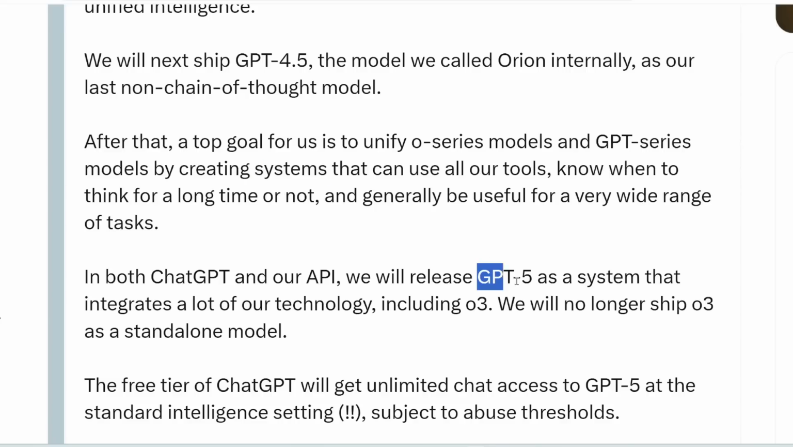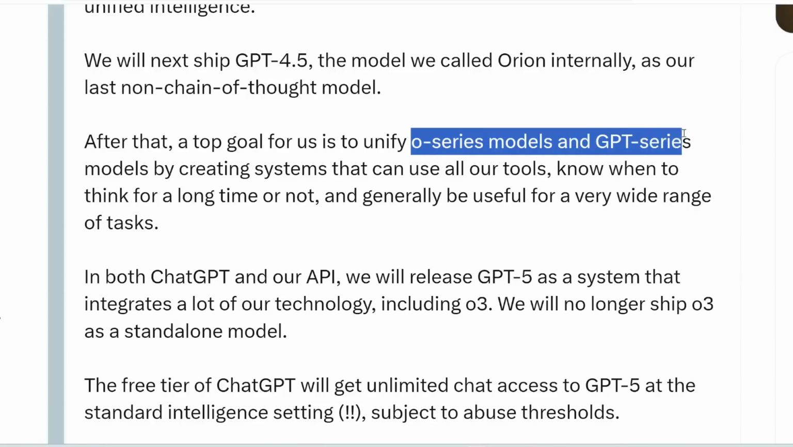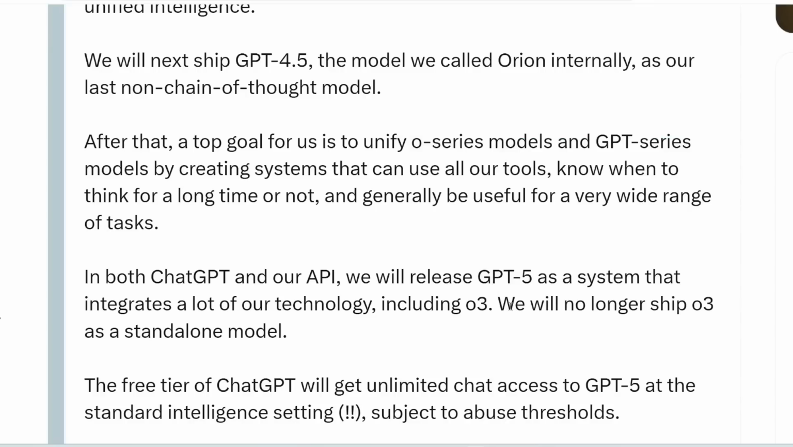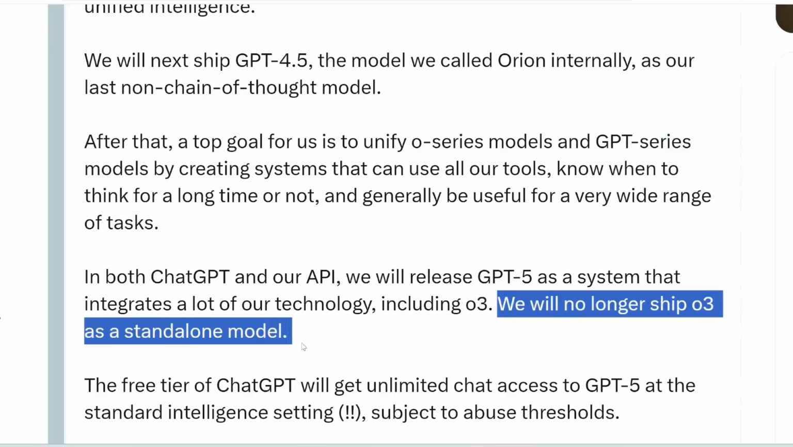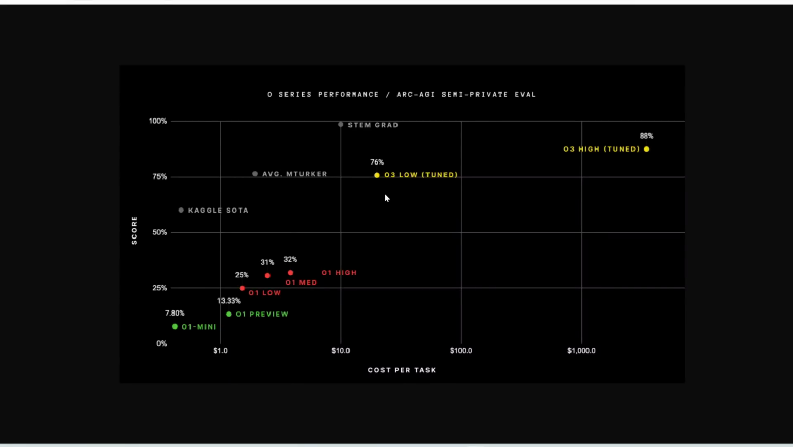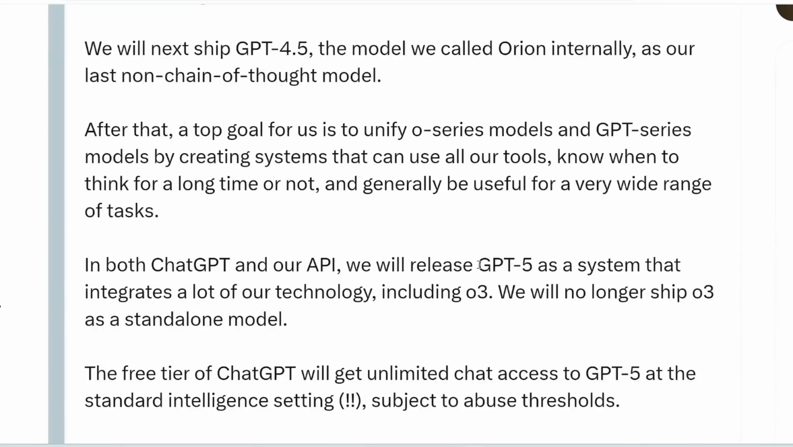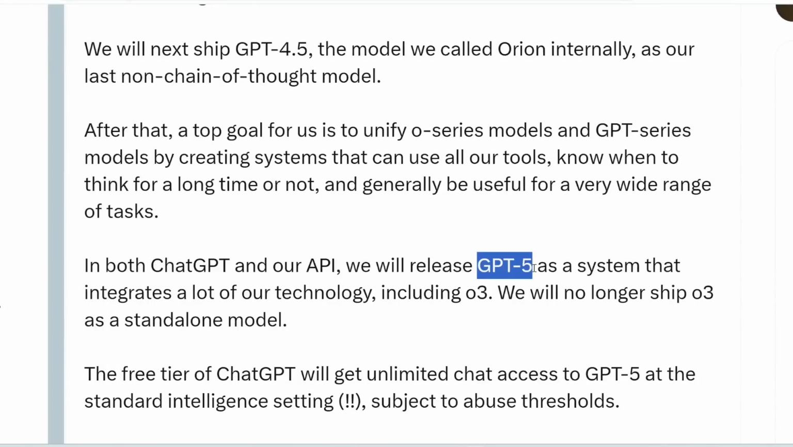So GPT-5 will be one of these systems. It's not going to be a traditional non-thinking GPT model, nor is it going to be a thinking model like the O series, but it's going to be a blend of both these models. Additionally, we will no longer ship O3 as a standalone model, which is a bummer because O3 is insanely more powerful, some might even call it dangerous, compared to the O1 model, at least for this Arc AGI benchmark. So no, they will not release O3, but you could use O3 via GPT-5.